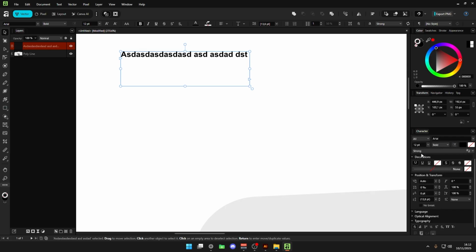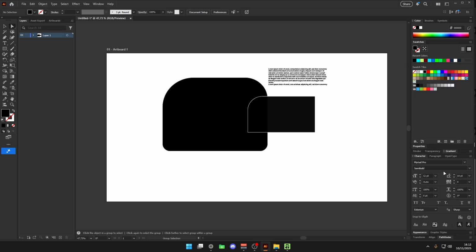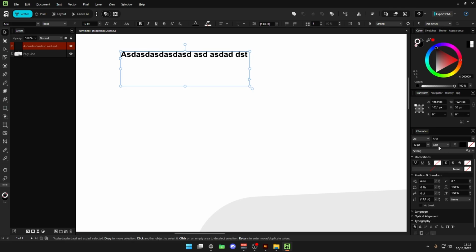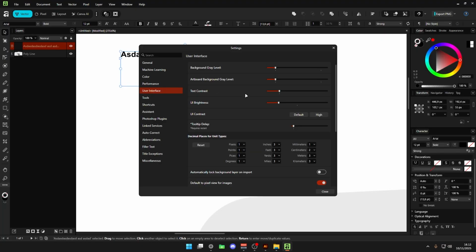I do find the UI design of Affinity to be a bit harder to read for me, probably because I'm used to how Illustrator displays it. But this to me feels a bit clearer than this. It could be because of the contrast setting here. If I sort of decrease the contrast.